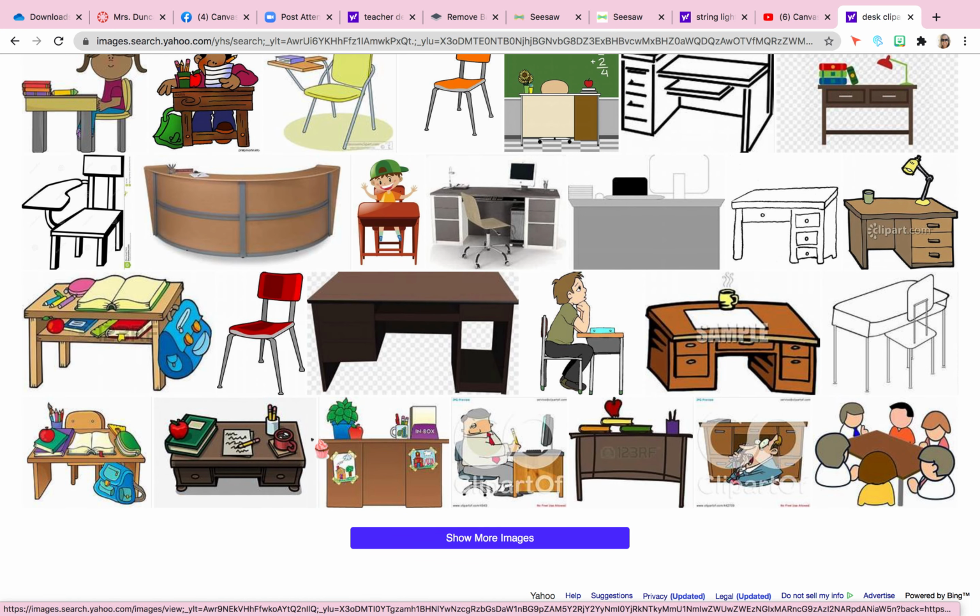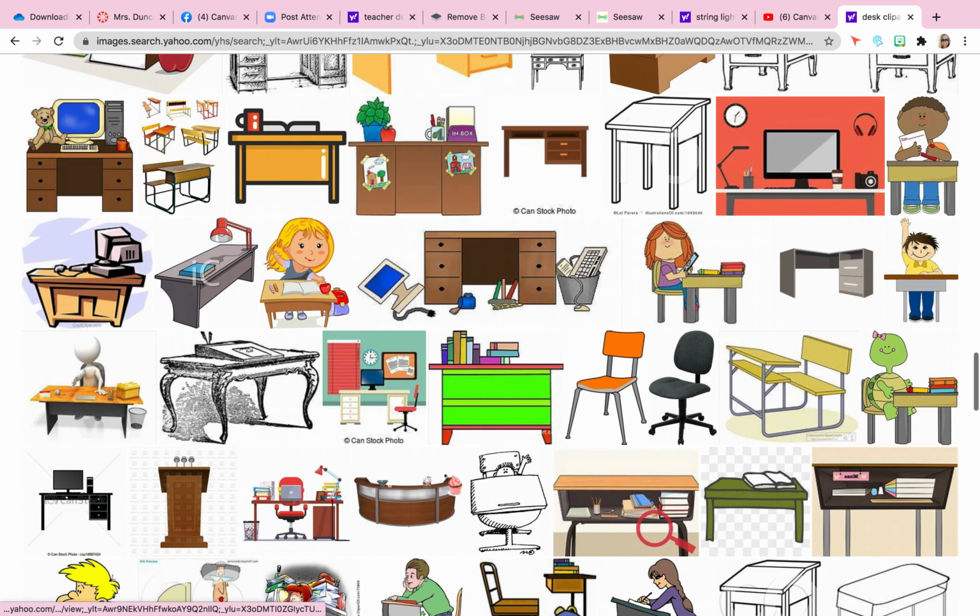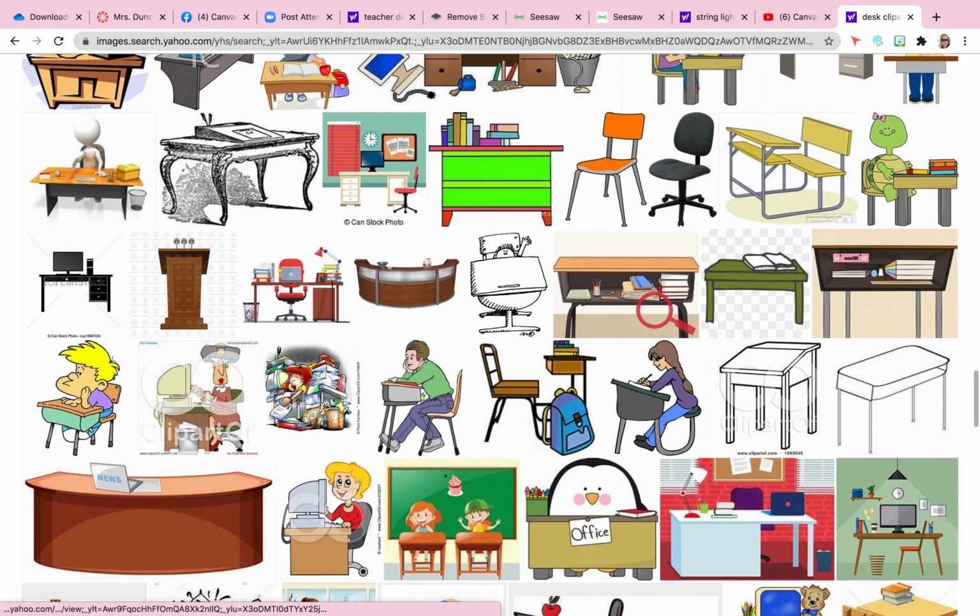So let's see. And I want it to be from the front, not the back. All these things. And you don't have to do all this. I'll show you another option. So say I like this one.